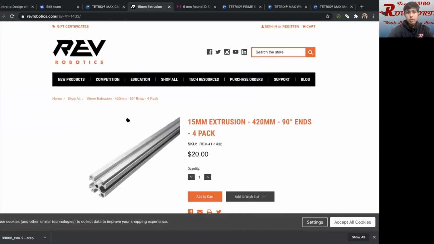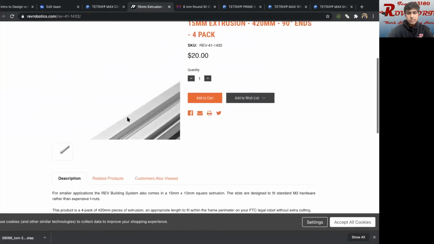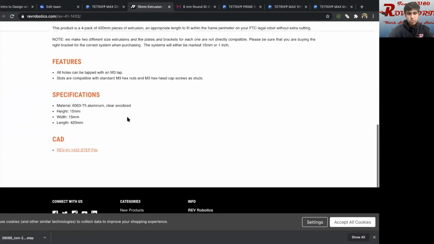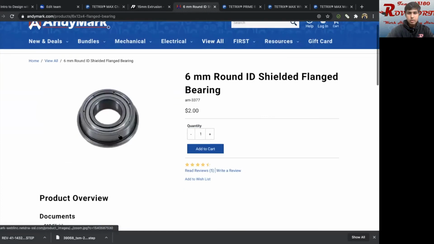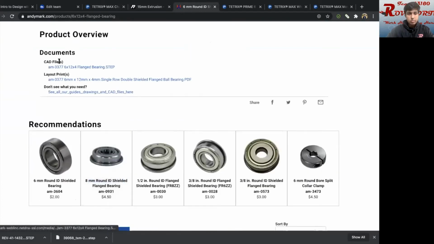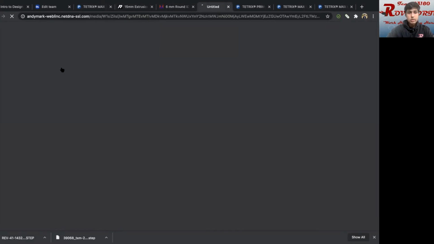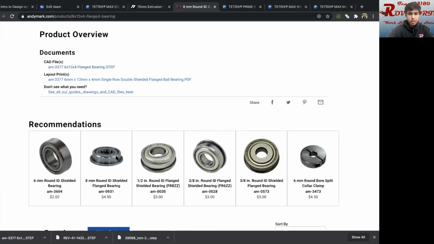Then we'll move on to the Rev website. As you can see, if you scroll down, there should be a CAD section. We're going to click on that step file and that will download it for us too. The same is for Andy Mark. If you scroll down, you will have a CAD file section and you're just going to click on the step file. So make sure you download all of these, all 6 of these, onto your computer.